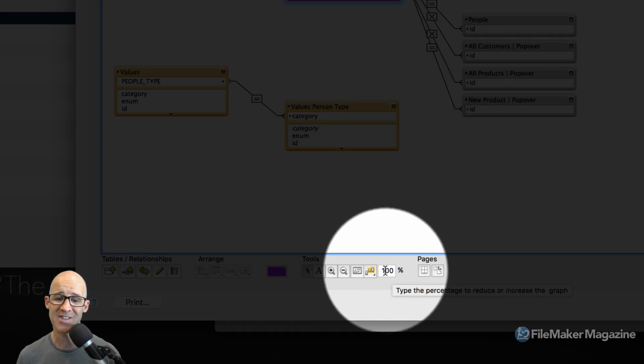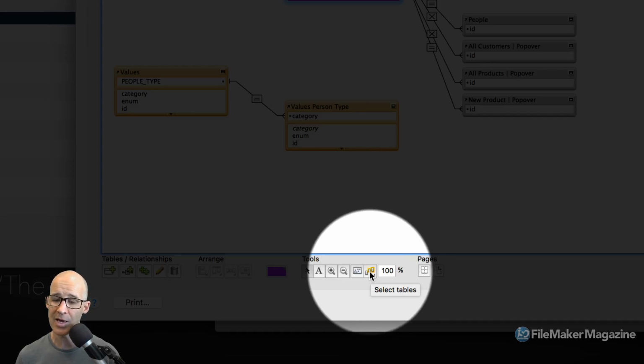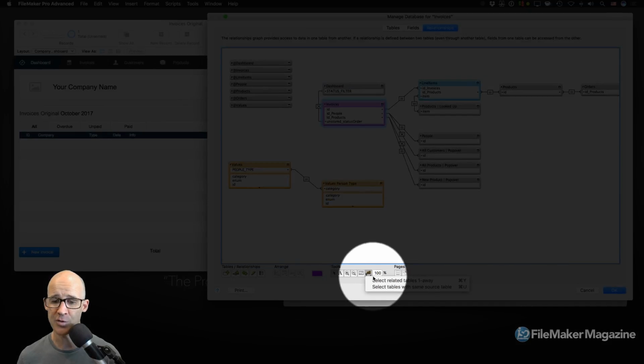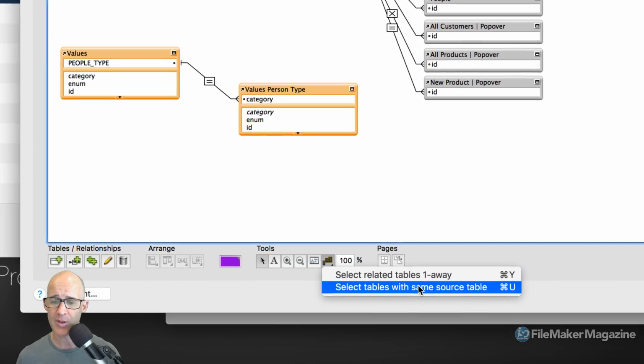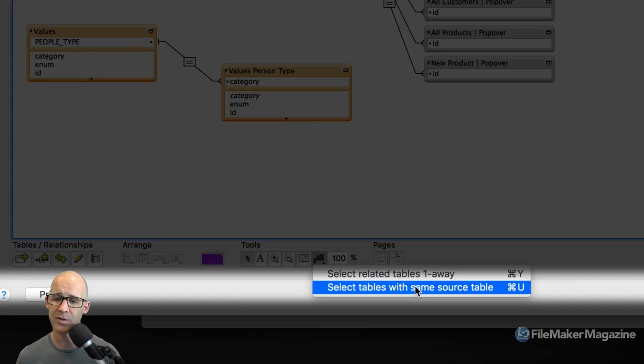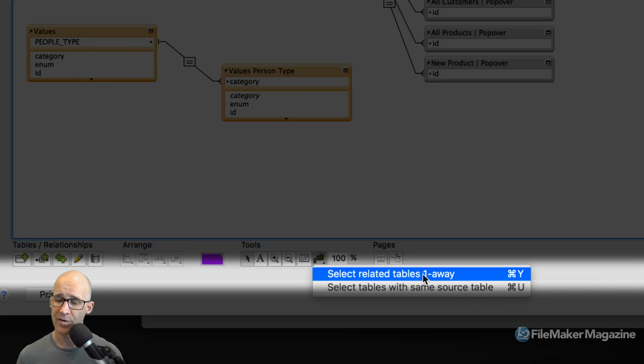Basically, all it's doing is adjusting the percentage right here. But here's the menu option that we like to have when we want to see on the graph all of the table occurrences that are based on the same base table. It's right here: Select Tables with Same Source Table, and it's Command U. I personally have not used this one very much. Select Related Tables One Away.